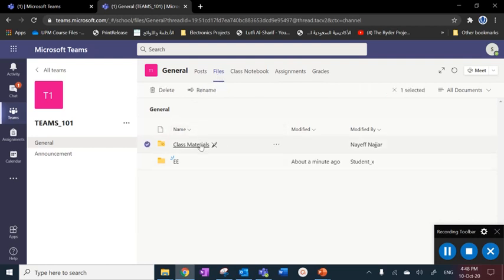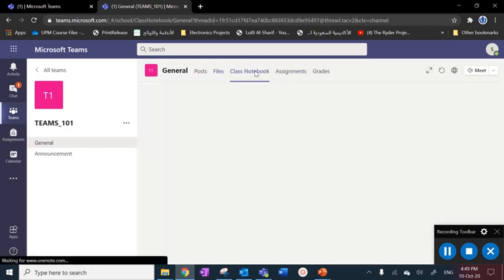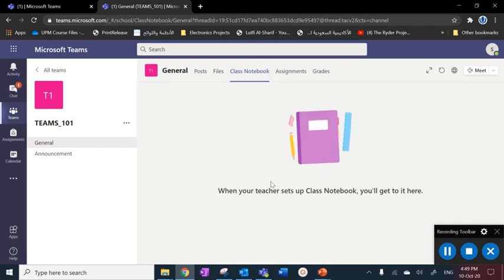So this should be used for things like class homework, syllabi, and things like this. Now the class notebook, it's really up to the instructor whether he uses the class notebook or not. I will not go through the details. If your instructor is going to use the class notebook, then he will explain to you how to use these.